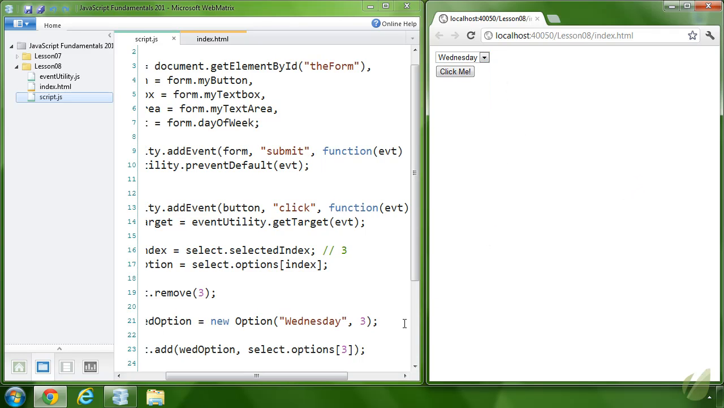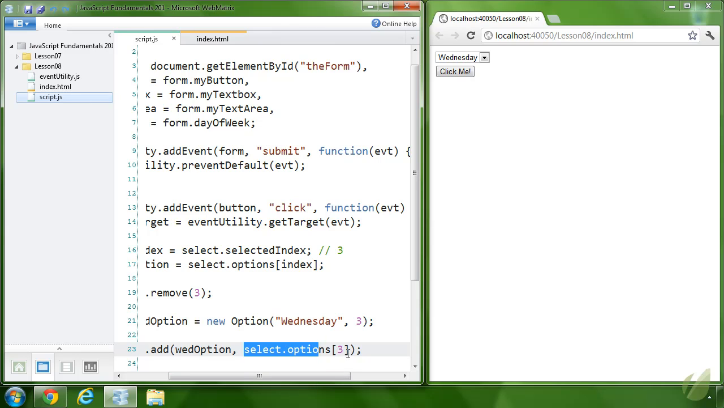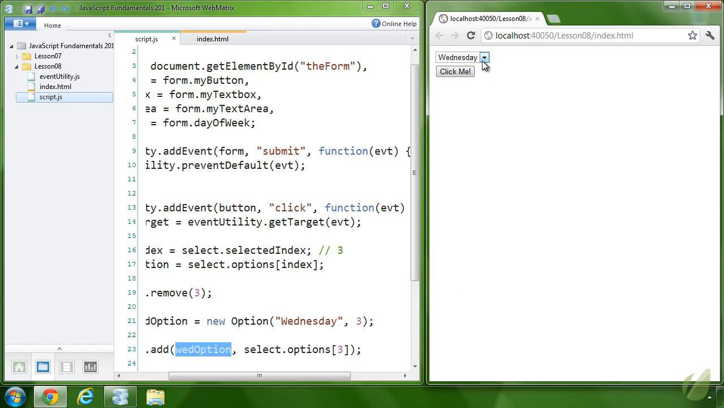So the add method accepts two arguments. The first is the option that we want to insert into our options collection. The second is the options object in our options collection that we want to insert in front of. So we've specified the one at index 3 that at this time is Thursday. So it will insert the Wednesday option in front of Thursday, which will then reorder all of the options after Wednesday. So Wednesday will once again be at index 3, Thursday at 4, Friday at 5, and Saturday at 6.